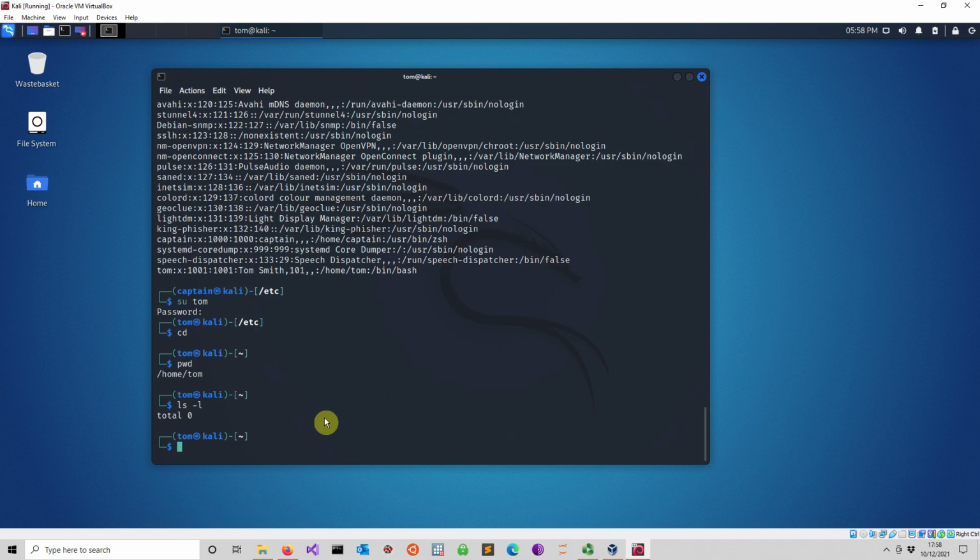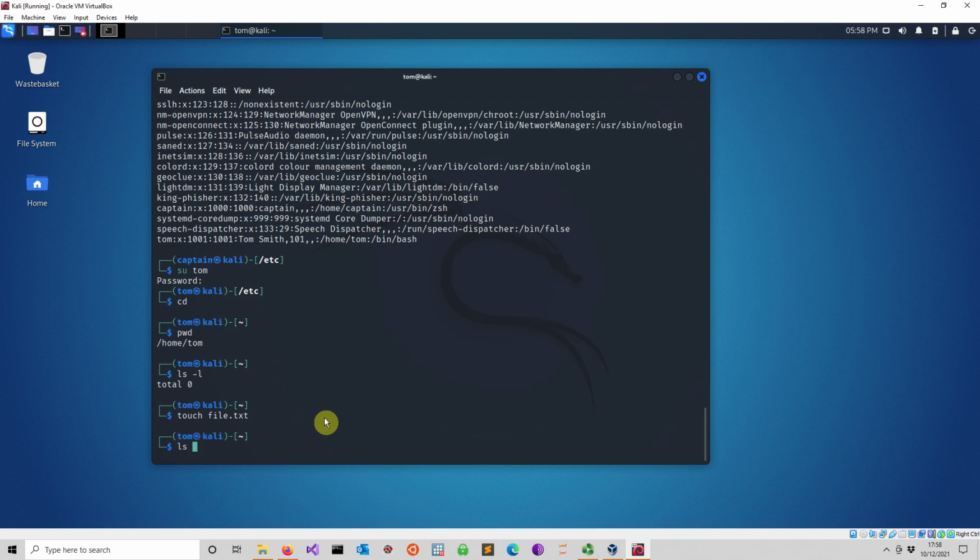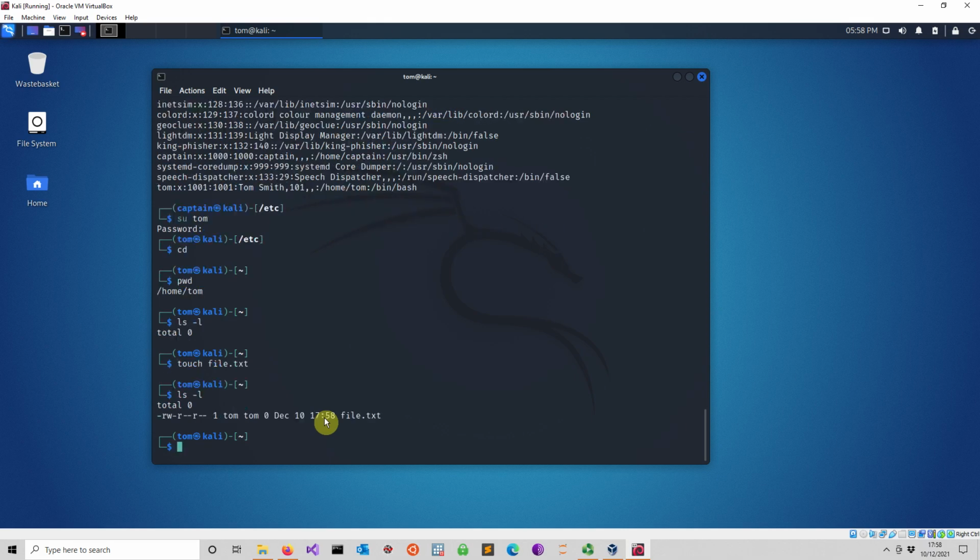There's not anything in there. I can do a simple touch command and throw in a new file, it should be a .txt. Here we are, ls -l, have a look, and that's my file. As you can see, it's stored in my folder, and you see here the permissions, read and write. This refers to Tom. Others can read it but can't write it.